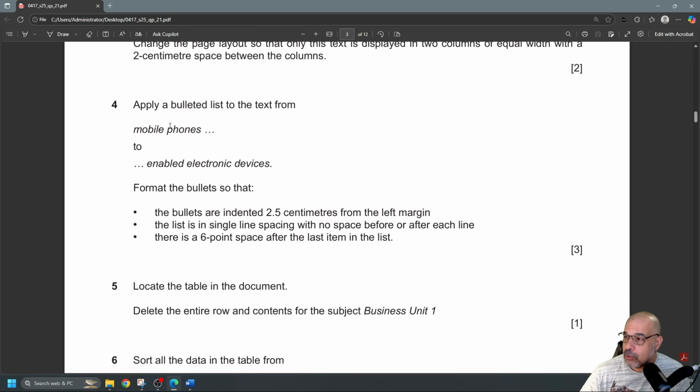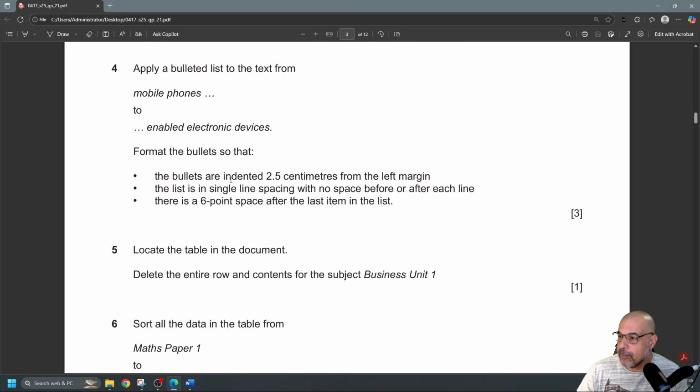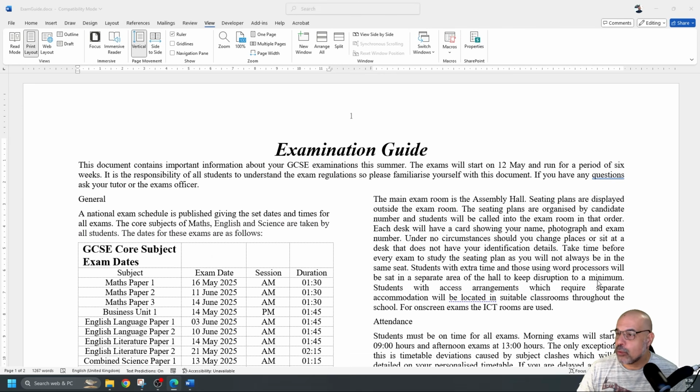Number 4, apply a bulleted list to the text from mobile phones to enhanced electronic devices. The bullets are indented 2.5 centimeters from the left margin. The list is in single line spacing, so 2.5 centimeters, single line spacing with no space before or after each line, and there is a 6-point space after the last item. Okay. So let's go find where the list is.